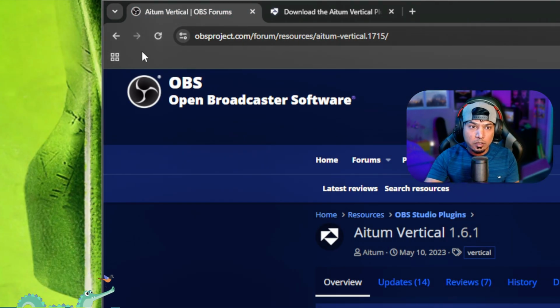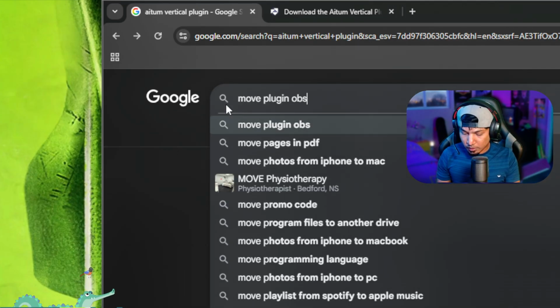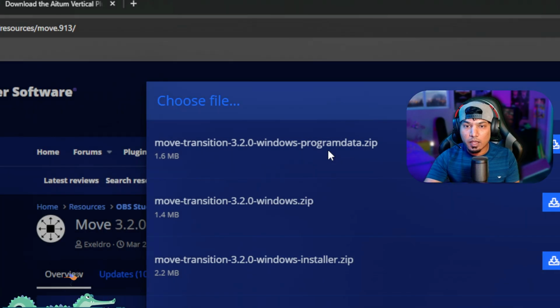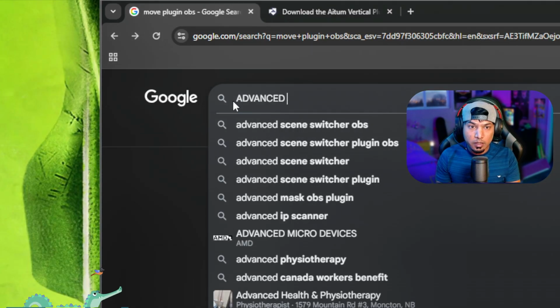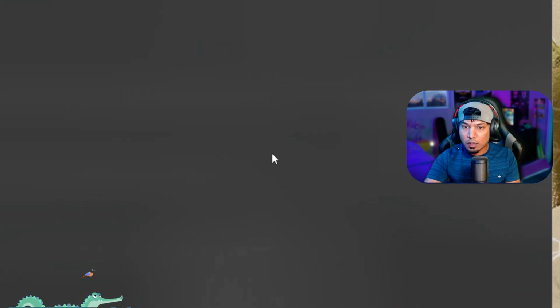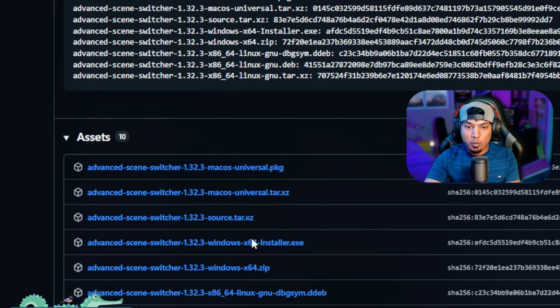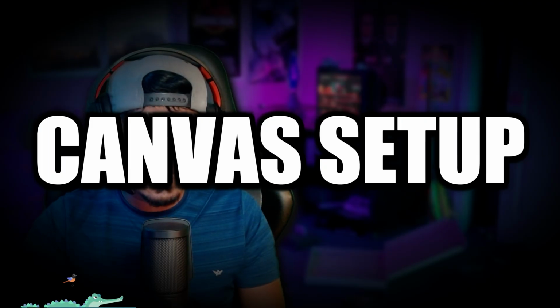Next, get back to your Google search again. Now we're gonna search for Move plugin OBS. And the very first one, click on download, download the first zip file and install. And the last one we're gonna find is Advanced Scene Switcher OBS. On the first link, download and scroll all the way down and you're gonna find the Windows 64-bit installer. Once you have all these downloaded, now let's head back to our OBS.